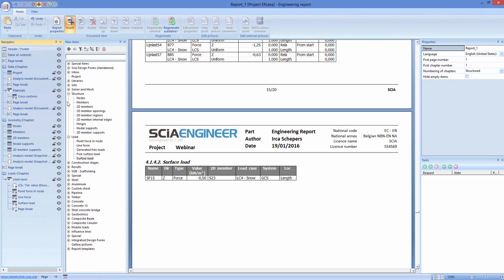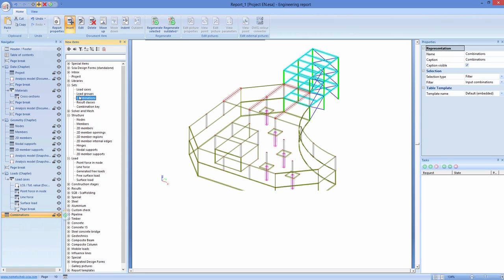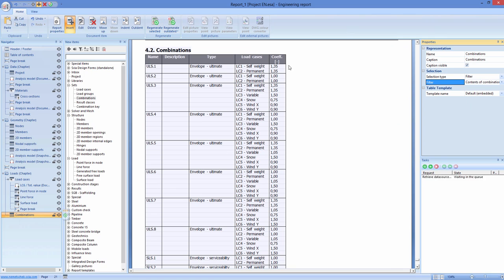You can also insert combinations, so there are some combinations made in the project. As you can see, I'm going to also indent it under the chapter of loads. And when I go to the combinations, you can see that a combination ULS and SLS are made. Here you can see the input of combinations, but in the filter you can also say I want to see the contents of combinations. In that case, after regenerating, you will see the real coefficients which are used in the combination.